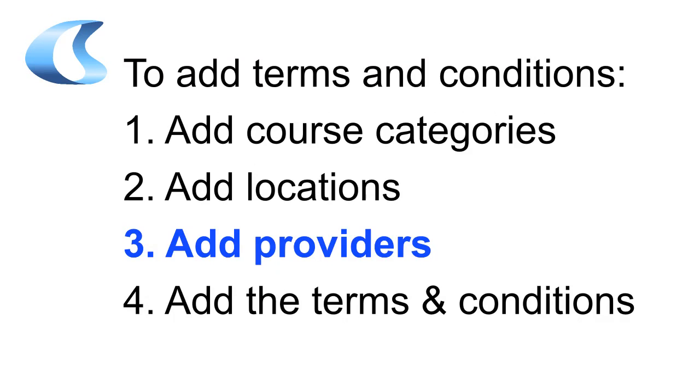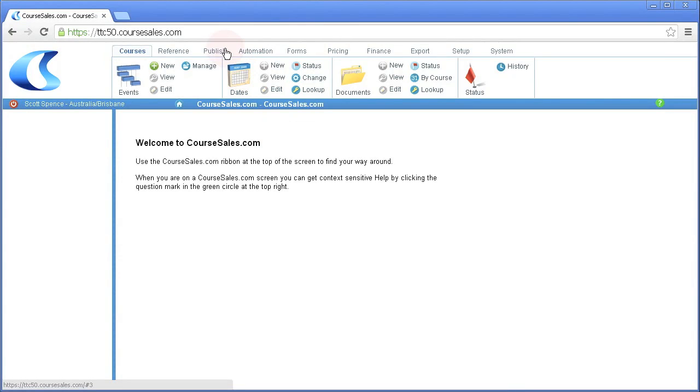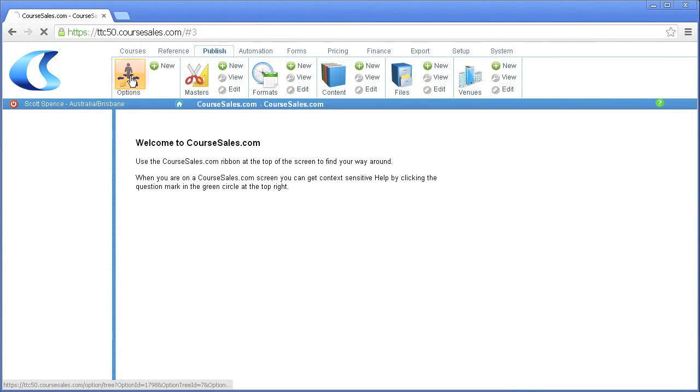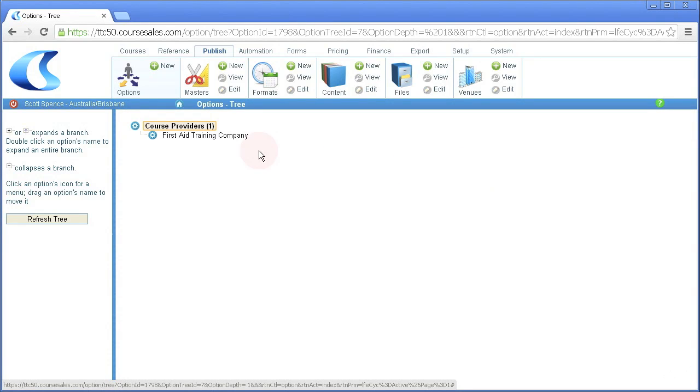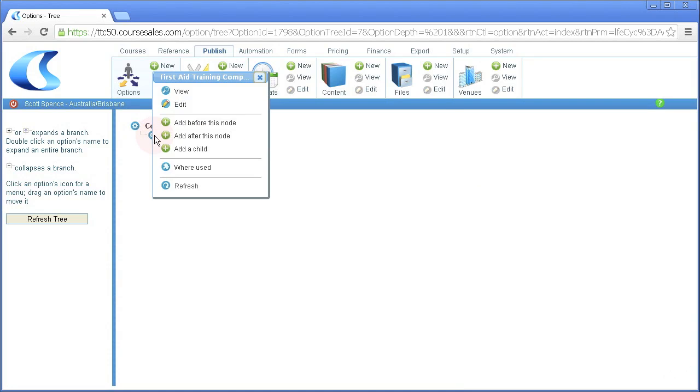Once we've set up locations, the next step is to set up providers. To do that, we go into the Publish Options button. Then we can add or edit providers. Now, editing and adding course providers is something that usually is done just with higher licenses, so you may not have access to this particular option. But if you do, this is the way to add in an option. You can add it in any other option, basically.